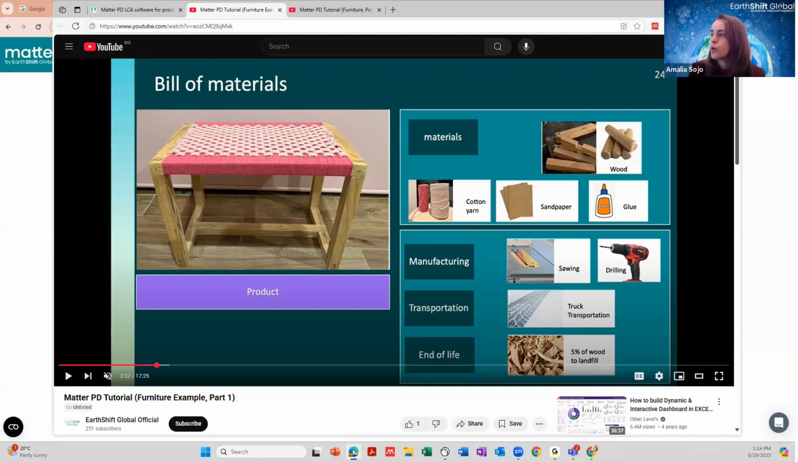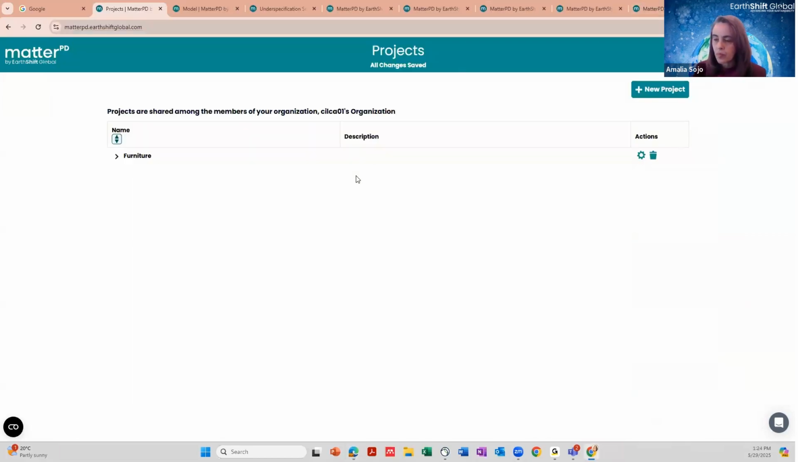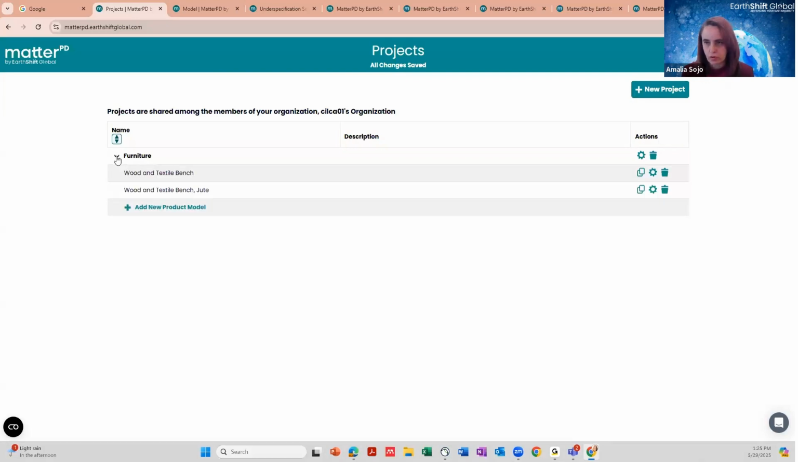Now I'm going to show our MatterPD. When you register for your MatterPD license, you get something like this, and you're going to start creating projects. You just need to click on new project, and you can have projects of furniture, or projects of lighting, projects of plastics, etc. Here we have one new project called furniture.